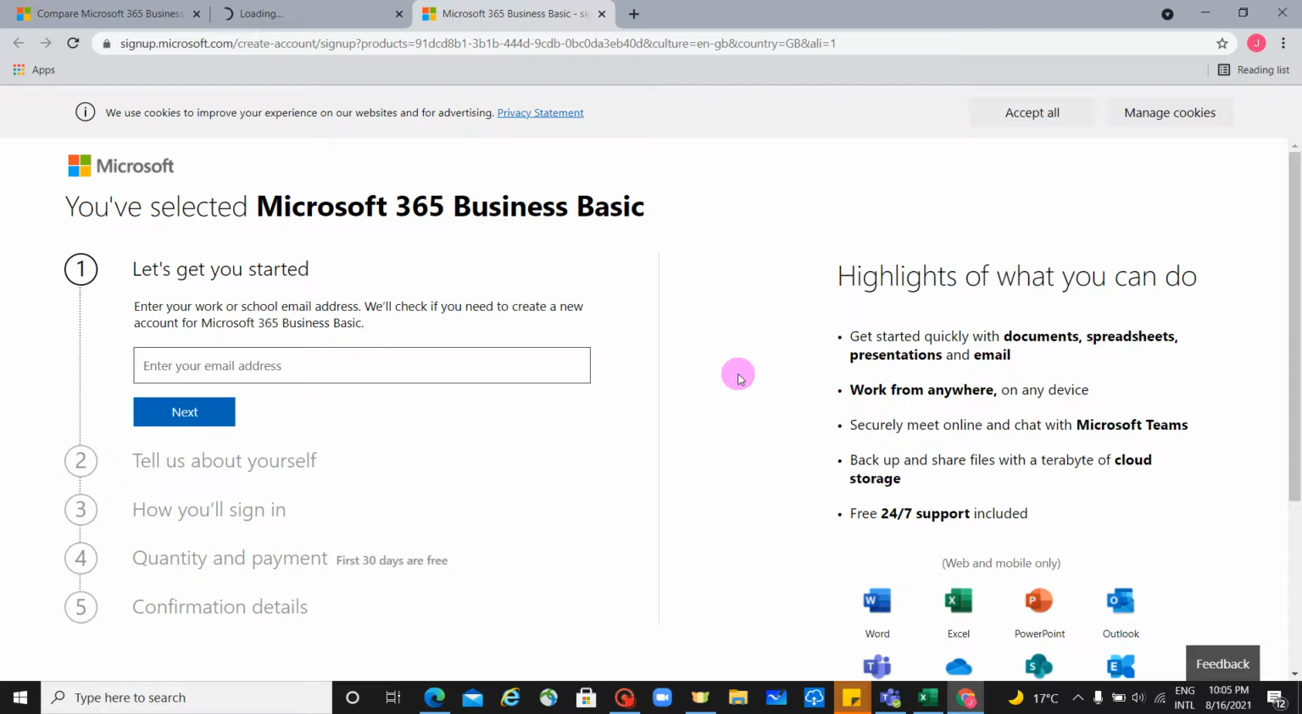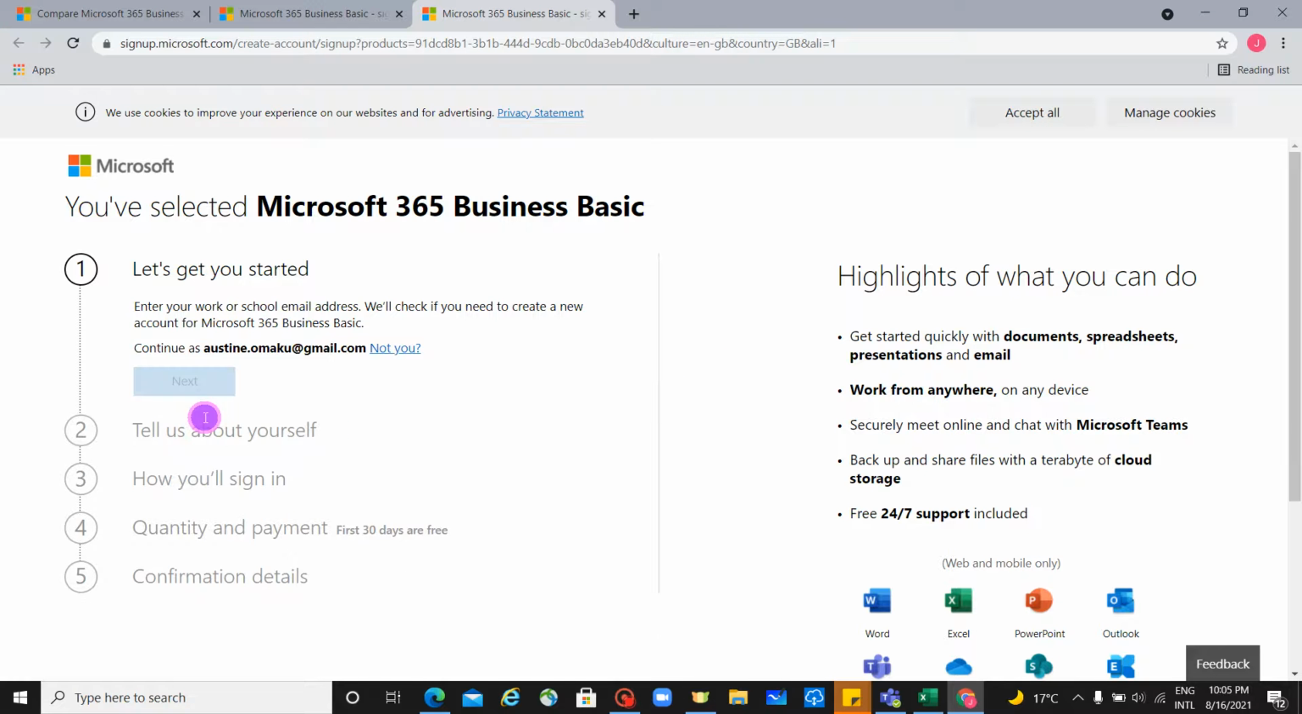For this, you don't have an existing account before. So here you can just enter a Gmail or a Hotmail or a Yahoo Mail. I'll just go with my Gmail here. Then I'll click on next.